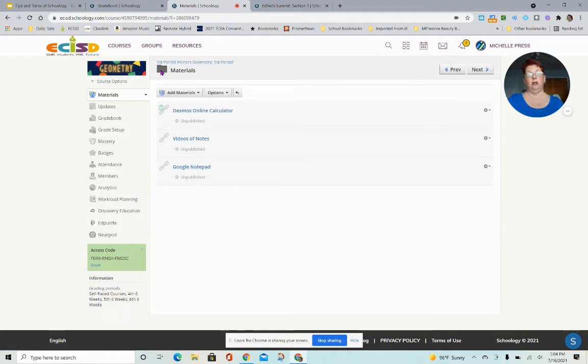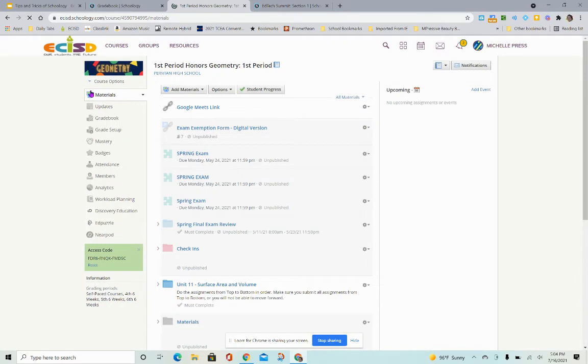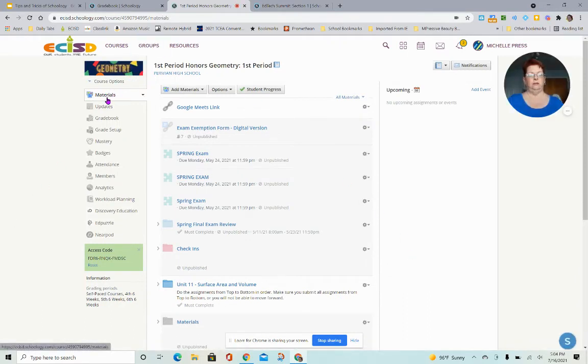Okay, so all of this up here is like a breadcrumb trail. I can go right back to it. And the nice thing is when you come here, it starts at materials.